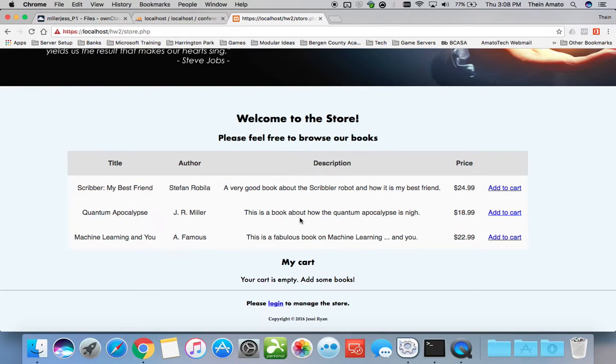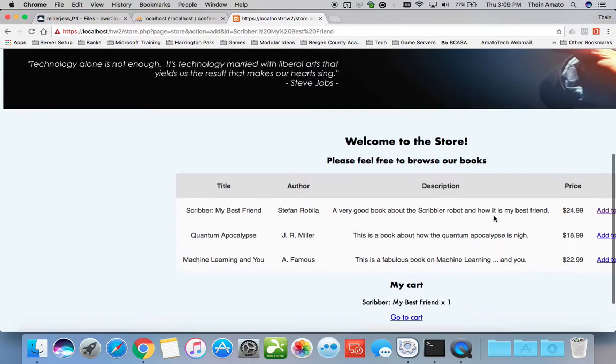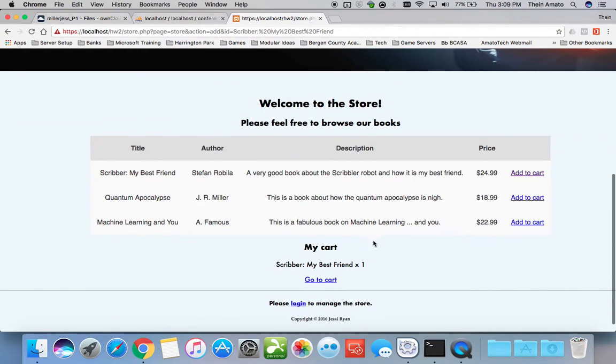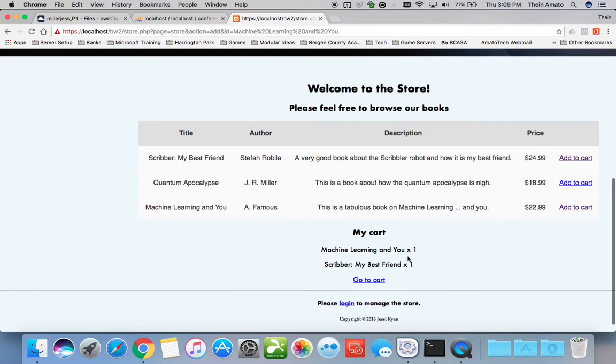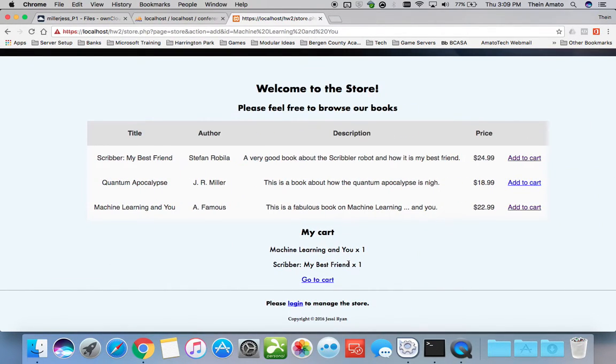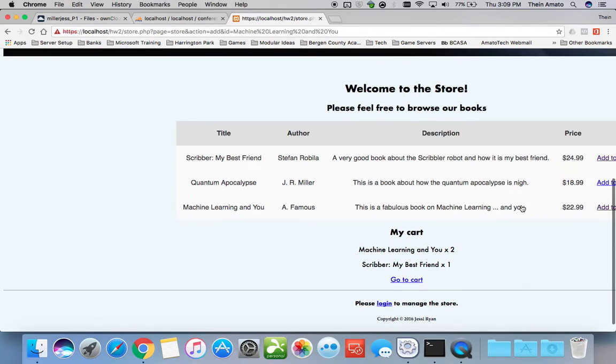So I'm going to choose some books here. Let's get Scribbler, My Best Friend, and maybe Machine Learning and You. And as you can see, as I'm clicking add to cart, my cart's changing here, and I've got one of each of these. And let's say I've got a friend who's really into machine learning, so I'm going to get 2 of those.